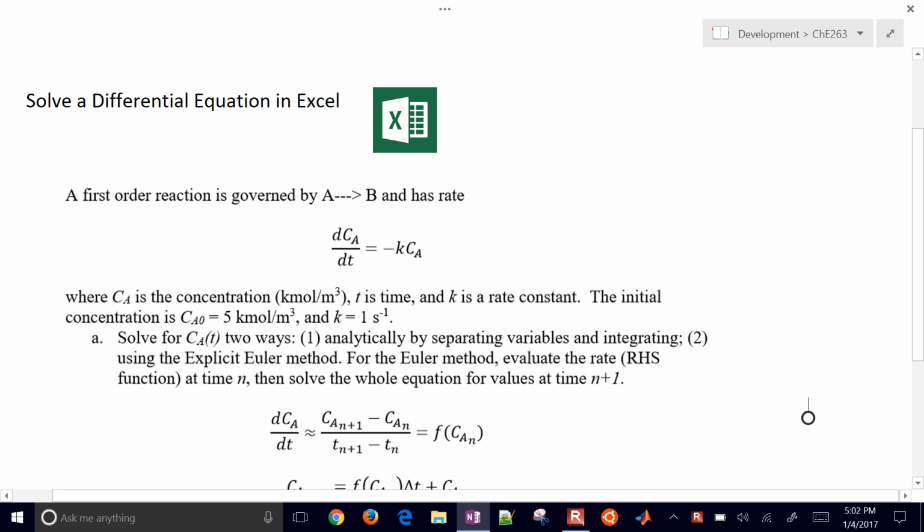This is an introductory exercise on calculating a differential equation solution in Excel. We're going to take two different methods for calculating this. The first one is going to be an analytic solution to this equation, and the second one is going to be a numeric solution. So the analytic solution is by either separating and integrating. You can also use Laplace variables to do this. Let's just go ahead and review that.